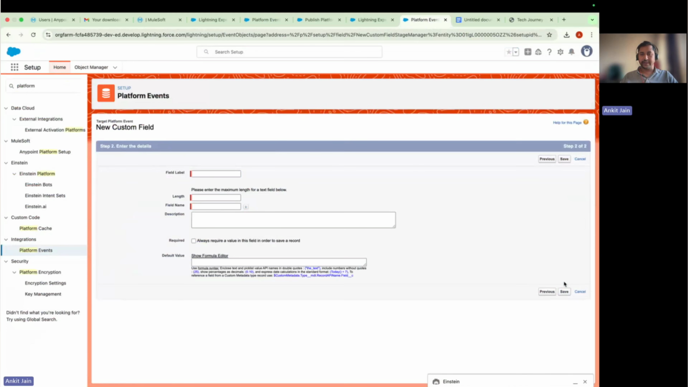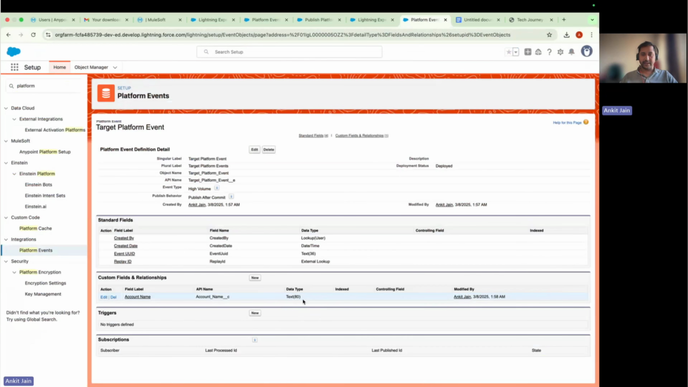Here I go, click on next. I am putting the field label here as account name. Putting the length again as 80 here as well, and click on save. So this is my other platform event that I have created.